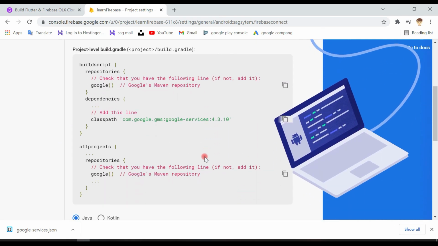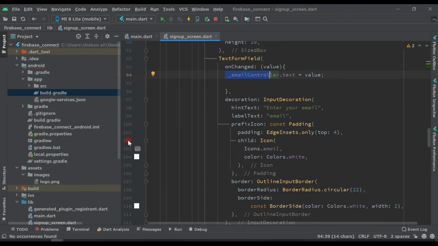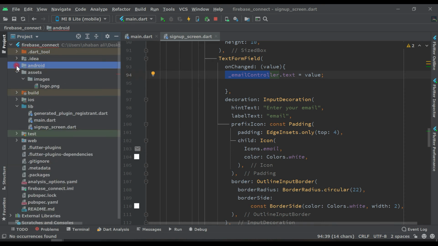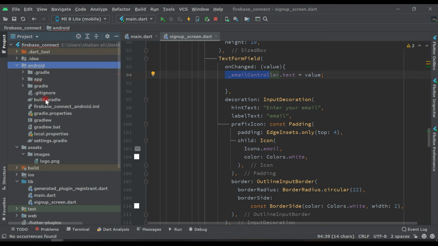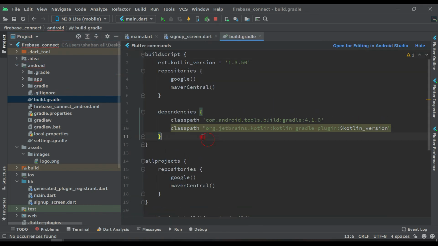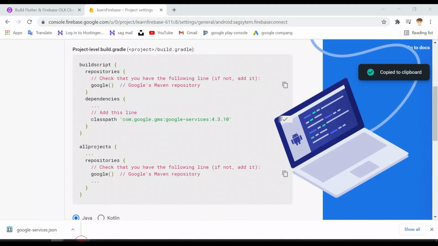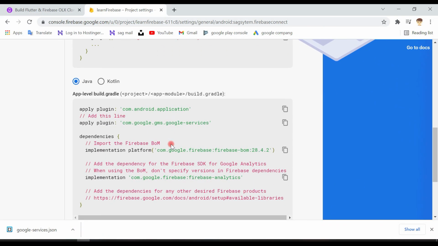Now we have to add this classpath line, and copy it from here. Come to Android Studio and open build.gradle. You will see it inside android, directly inside this android, not inside app. When you open your android folder you will see this build.gradle. Double click on it, and inside the dependencies we have to add the same line like this, and then close it. Come again here.